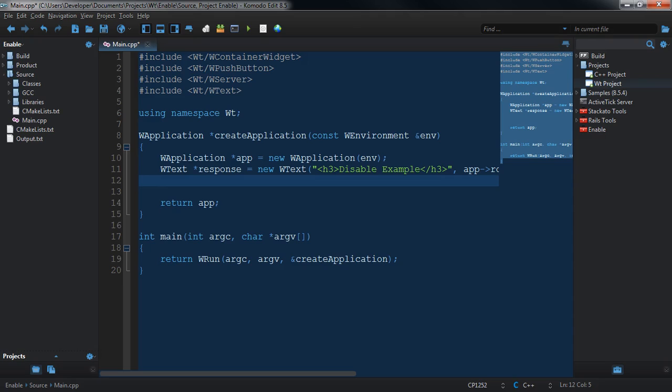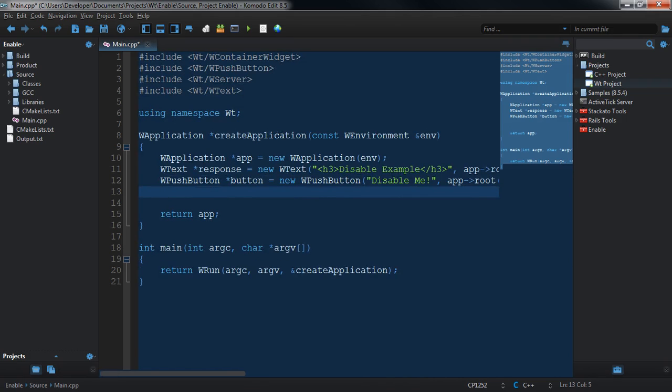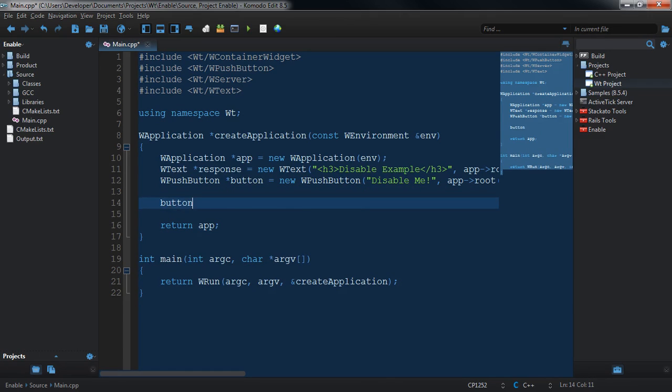And then I'm going to add a WPushButton. Just going to call it button. And I'm going to give it a text of disable me. And we're going to add it to the application root. Alright. And the only thing you need to do to actually disable a widget, in our case, you can either do button disable, and that disables the widget.